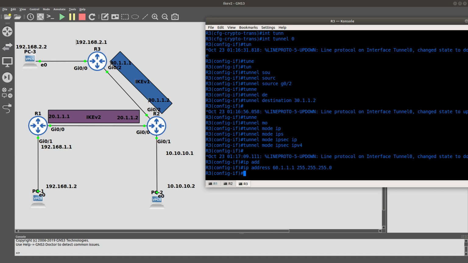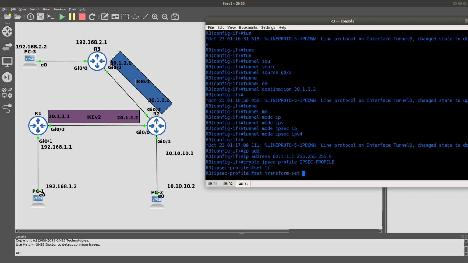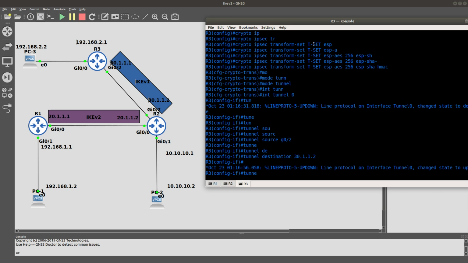and then I forgot to configure the profile, so let's go ahead and do that. And after I configure the profile, we're going to attach it to the tunnel. So let's go ahead and do a crypto IPSec profile, and we're going to call this IPSec profile. And in here, all we need to do is just set the transform set, and we call that transform set tset.